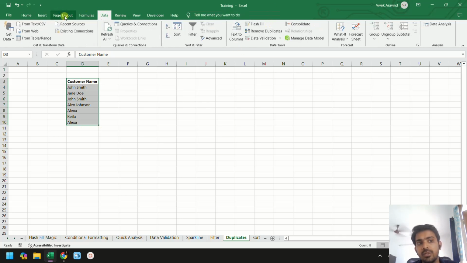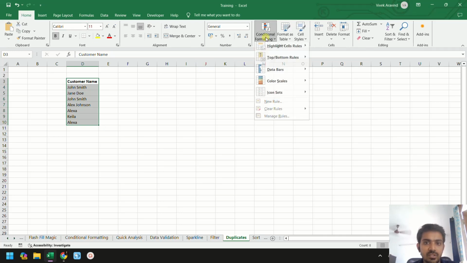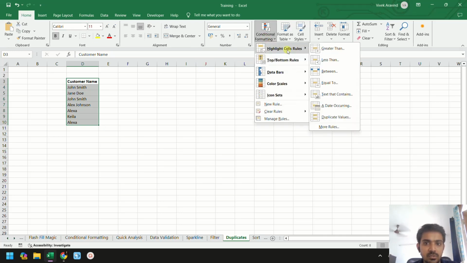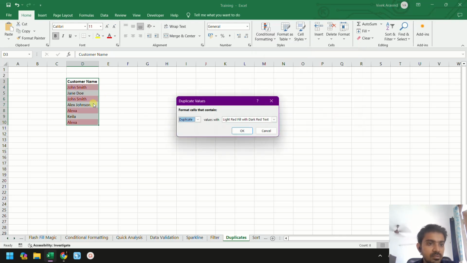So you can do it in different ways. First, if I want to see only the duplicates, not removing them, I go to home. There you can see conditional formatting, then highlight cells rules, and here you can see an option called duplicate values. If you click on this, it will highlight the duplicates. For example, John Smith is repeated twice, and it highlights. And Alexa too. So here we can easily identify that there are duplicates.